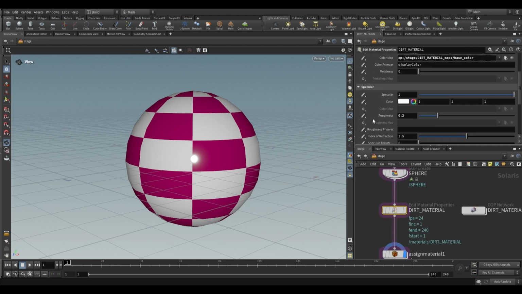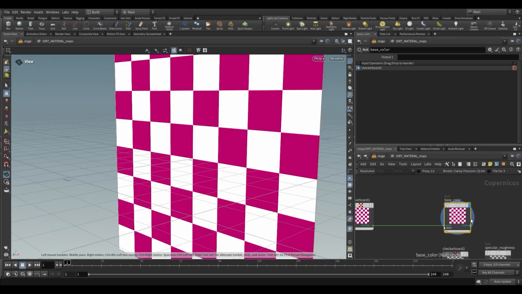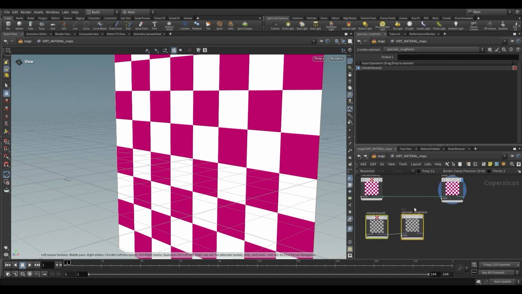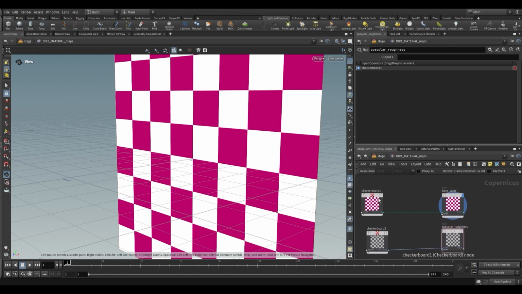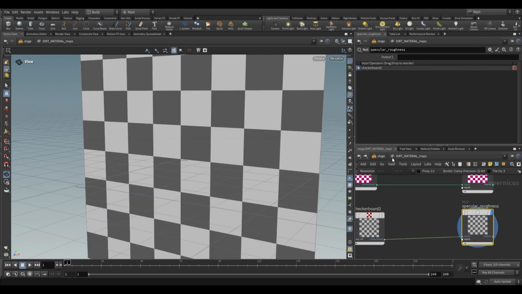Now we can do the same over here for specular. We can go over here, and instead of a color map, we want a roughness map. Once again, clicking this, you'll see that it doesn't actually add a new network. All that it does is it adds a separate one down here. So now we have two nulls. This one is our base color, and this one down here is our specular roughness.